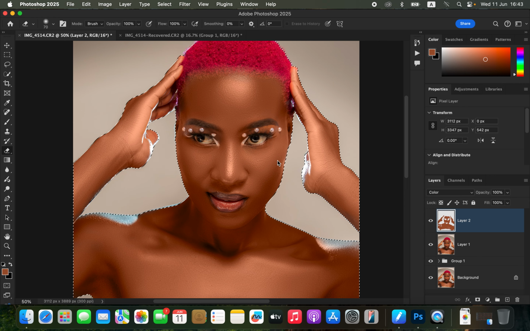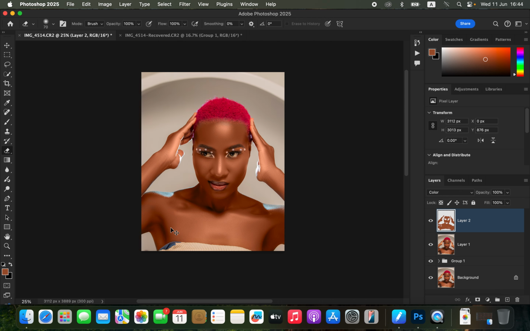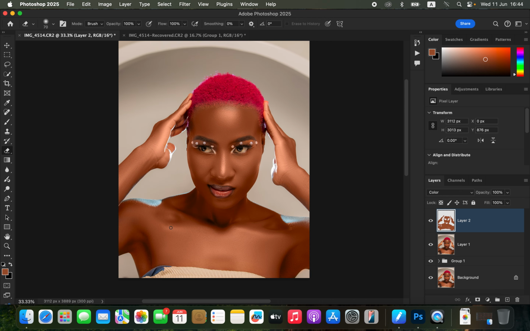So press Command D, or you can press Ctrl D, to deselect the active selection. So you can see this area had this nice teal blue look. So right now the skin looks nice, even and uniform. And this is the before and after so far. But this is not all.